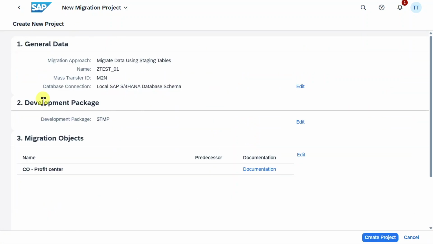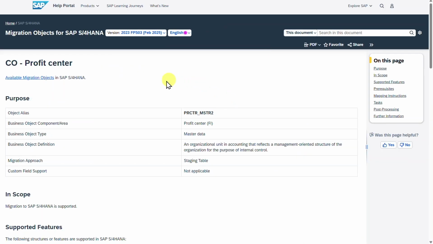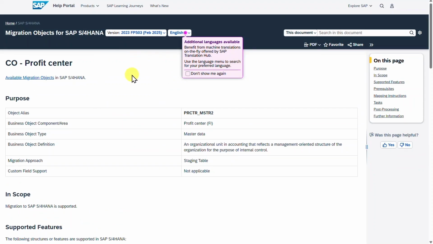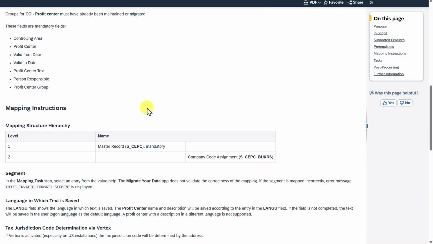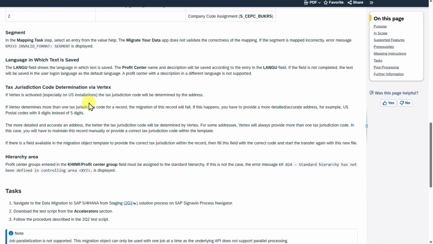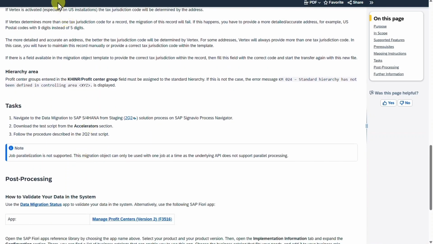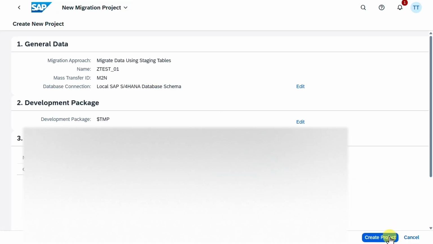Here we can see all the 3 steps that we just processed. We could edit them, but for now we will say this is fine. Just one more thing before we click on create project. You can always check here the documentation via this button. This is something I would always advise you because this will navigate you here to the SAP Help portal where much more information about this migration object is being displayed, including mapping instructions and tasks and so on. Okay, let's go back. Now we click on create project.